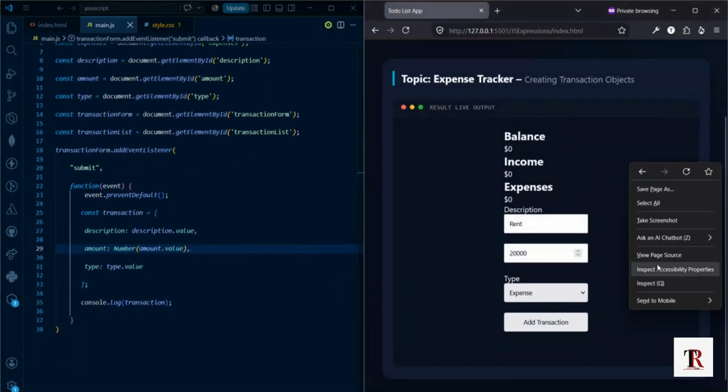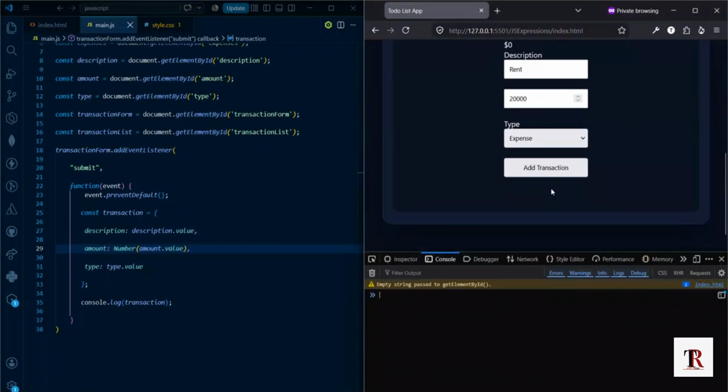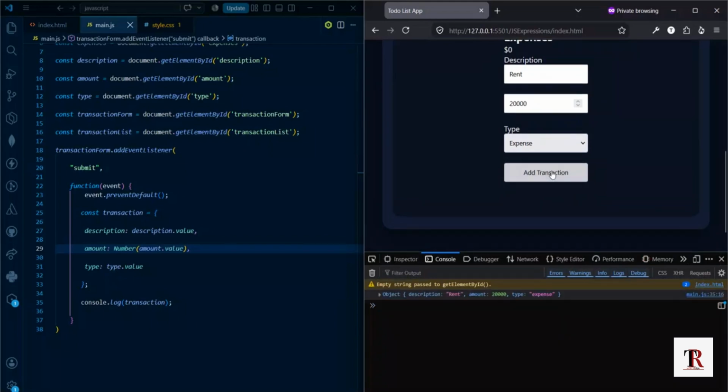So I'll open the console and clear it. Then let me add a transaction. And now you can see that previously it was returning one after the other, like a list. But this time around, it's returning an object because we have transformed our element of our expense tracker into an object. And you can see that the object contains the description, the amount, and the type.